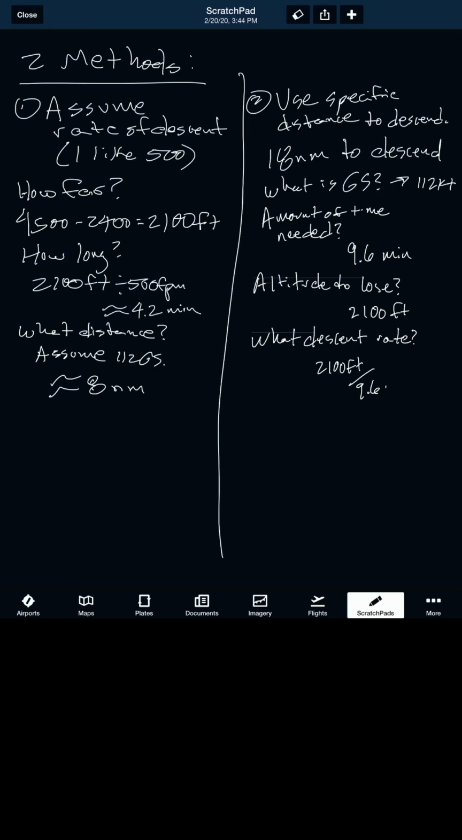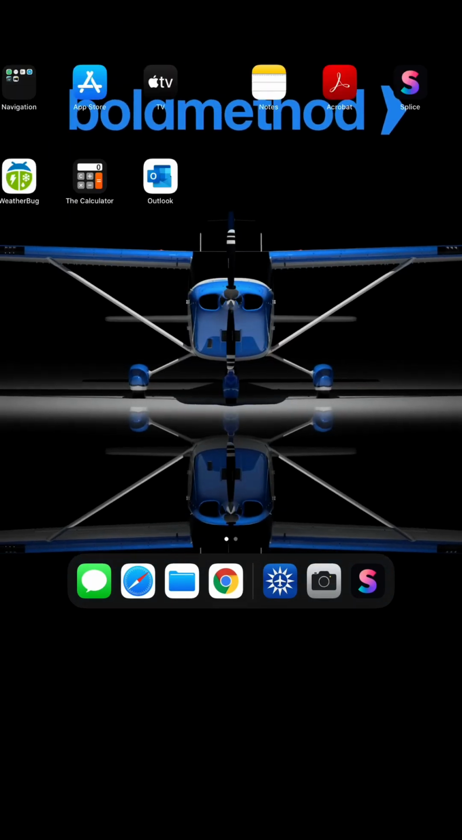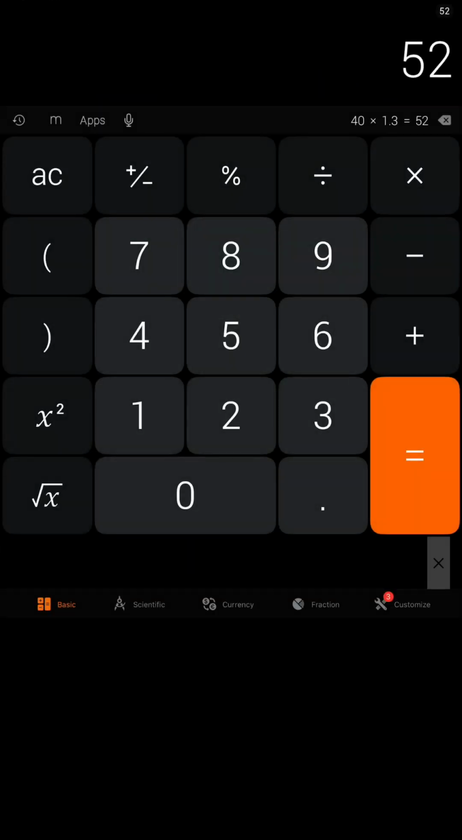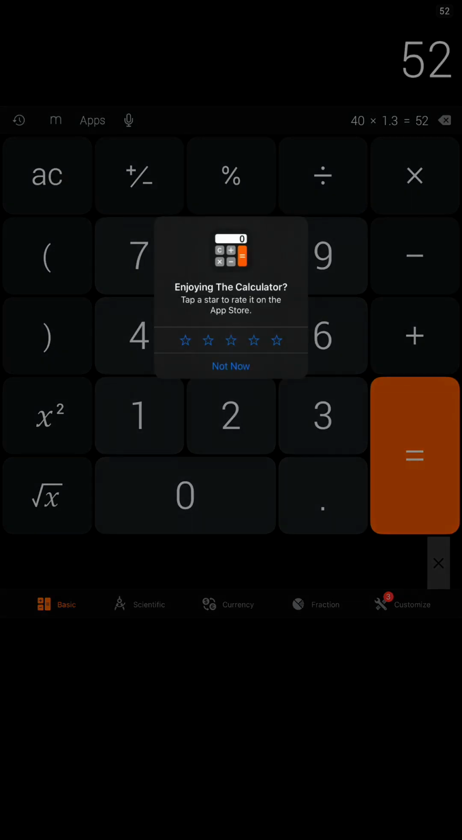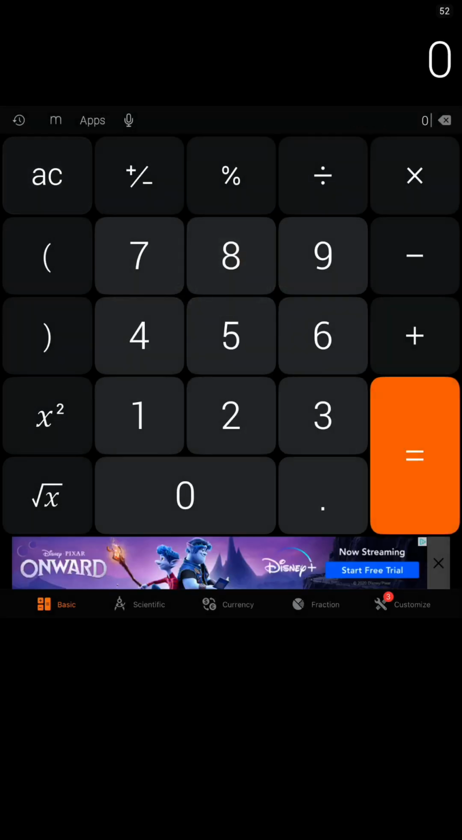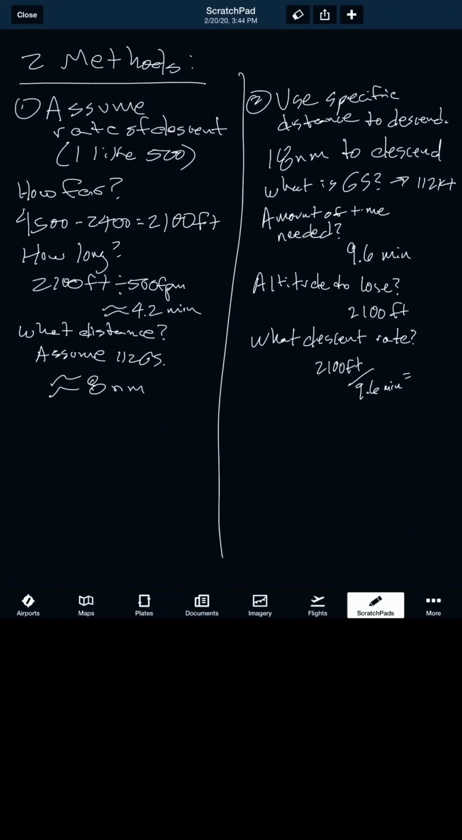And so I'm off on the side doing a calculation. Or here, I'll just bring it up. So if we go 2,100 feet, and then divide that by 9.6 minutes. That's approximately 220 feet per minute. That's a pretty slow descent rate. But it's no big deal if that's what you wanted to do. You could totally do that.